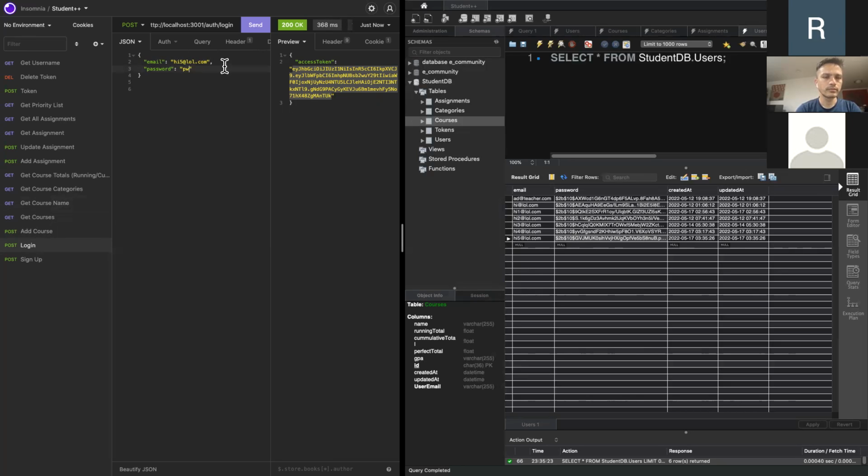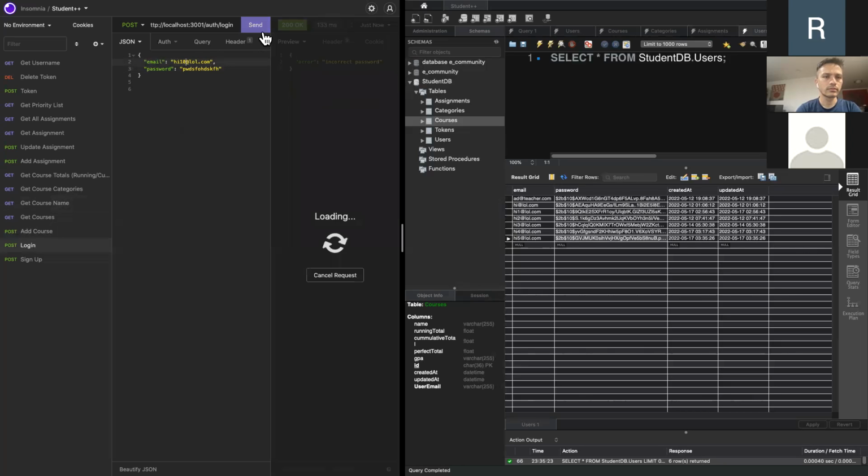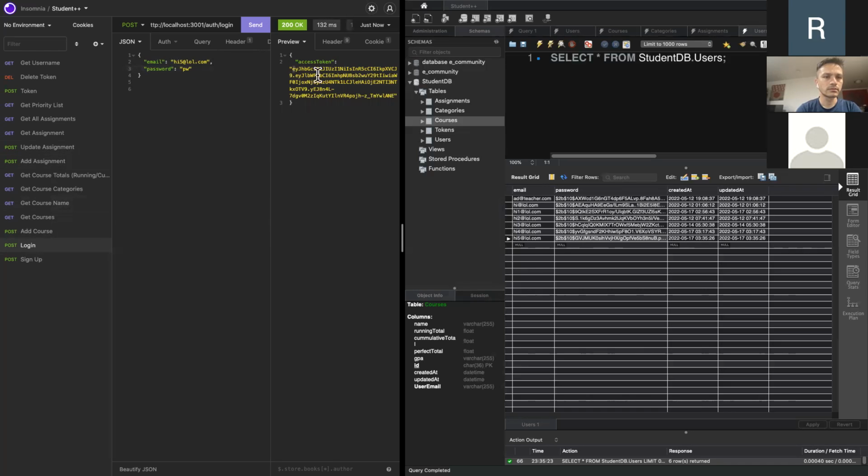And if we try to give in a random password or just a bad string, we can see incorrect password. Or let's try to sign in with an email that's not even existent, and we can see user not found. All right, cool. So let me go get my access token and try to use my application.